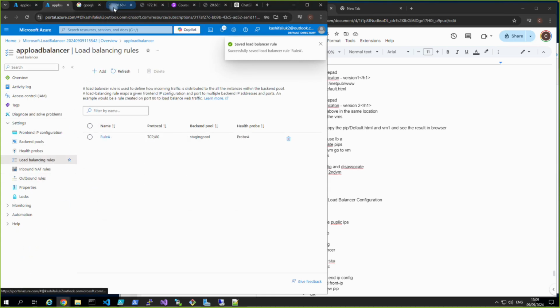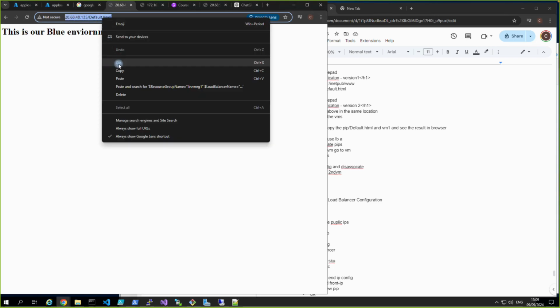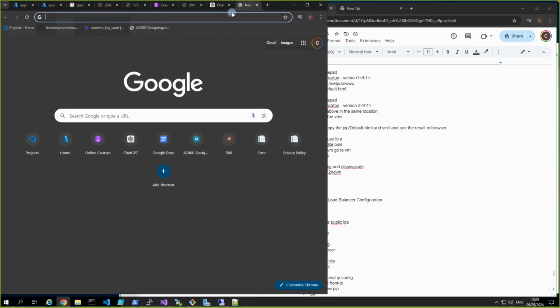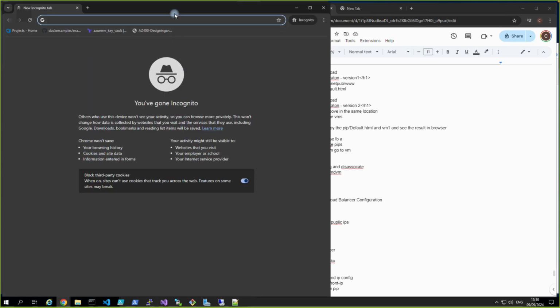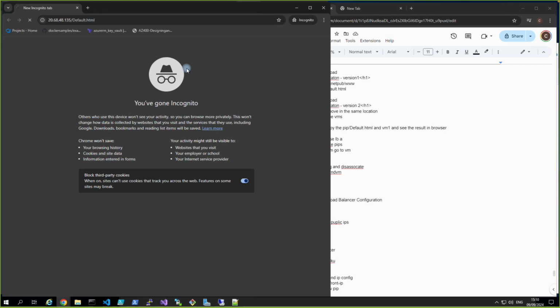Right, so if I go back here and refresh it, tell me why it's not doing it. Because it's been cached. All right. So if you go to incognito, what should we get? We should get the green environment this time. Yes, good.